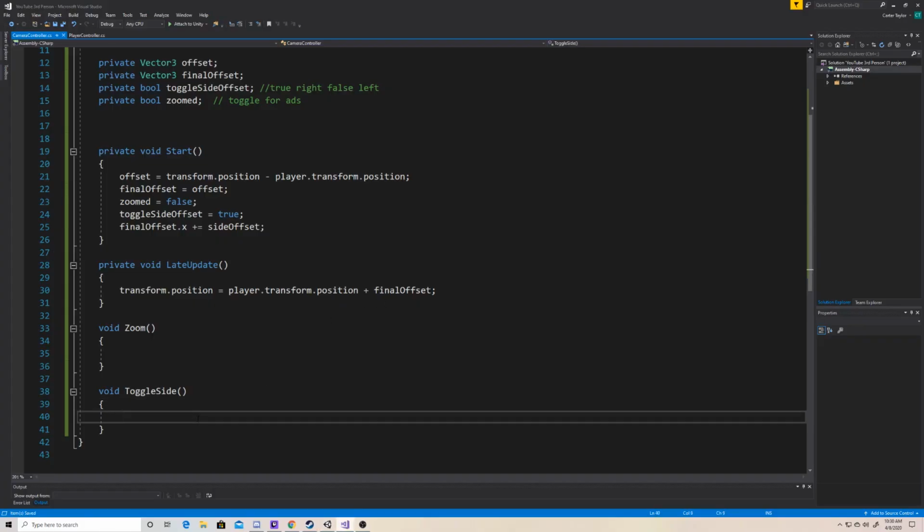So we're going to come down here to ToggleSide, which is where we are going to enable the function to switch sides. So if we want to look over the right shoulder or over the left shoulder, we want to have a key where we can do that. So we're going to say if, and we're just going to grab an input here. It doesn't really matter what this key is, we just need to get it. So whatever it is, GetKeyDown.